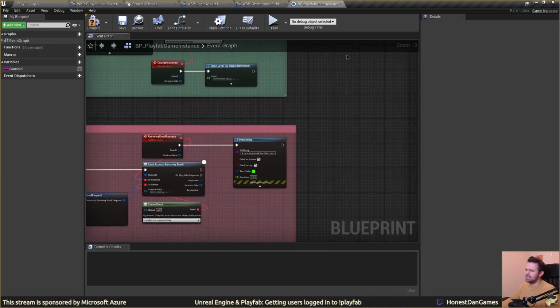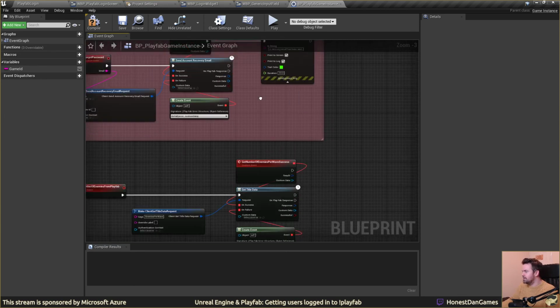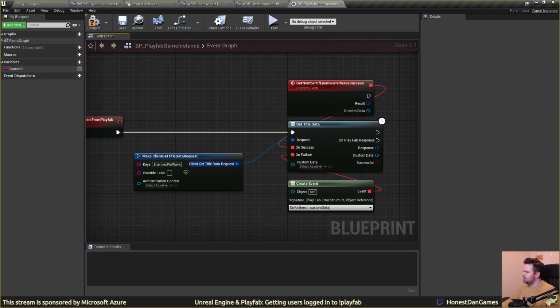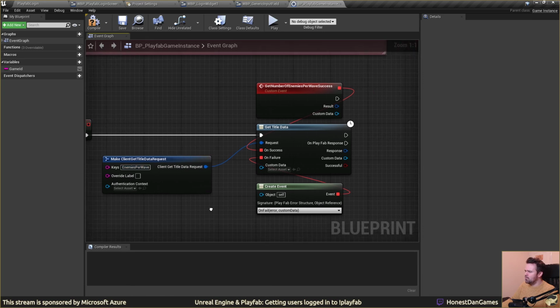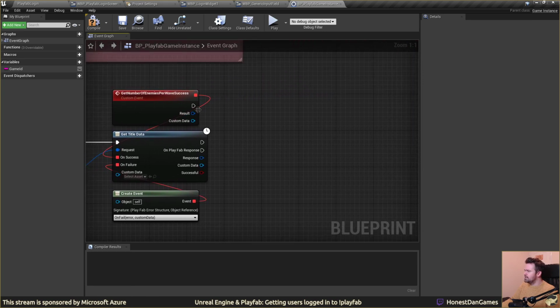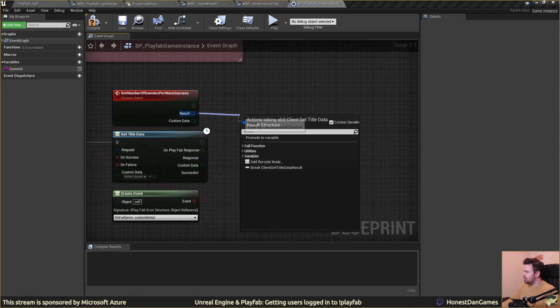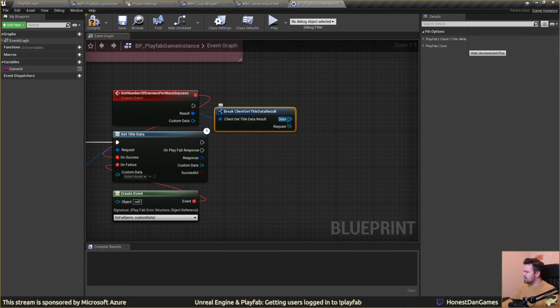But now we actually care about the request that's coming back, because we need to know what the value we just asked about is. So if you think, we've asked a question saying, hey, Playfab, enemies per wave, what is the value for it right now? And it's going to give it to us via this result struct. So like before, we're going to break this down, and we can get the information that was inside of it.